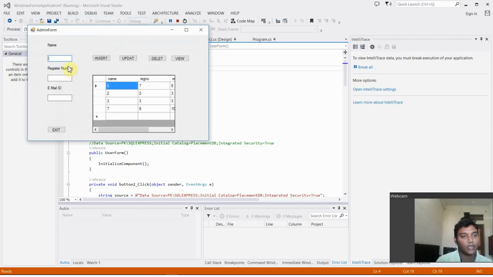Here I can write the details. Let's say I'm writing 10, 10, 10. These are some values I've written. I'm going to insert it and we're going to see those values here. Let me insert them. I've inserted, and let's view. So it has been inserted: 10, 10, 10.